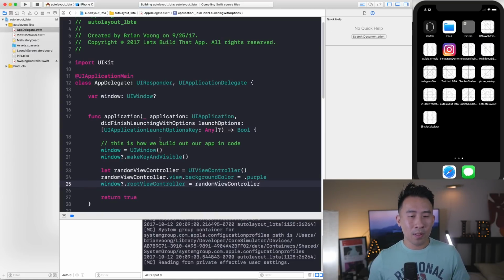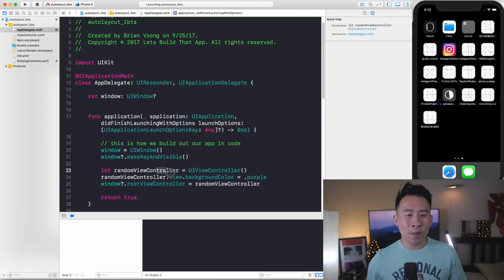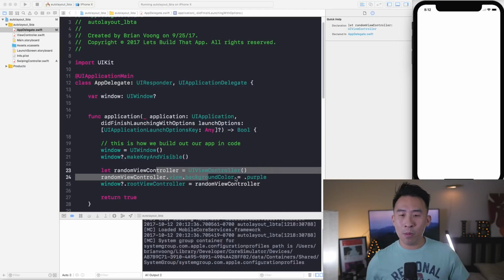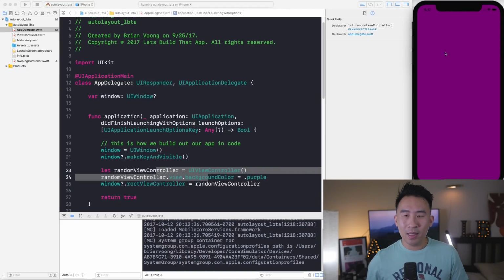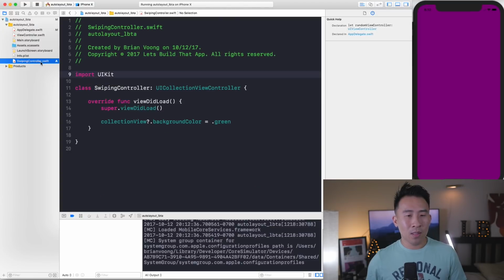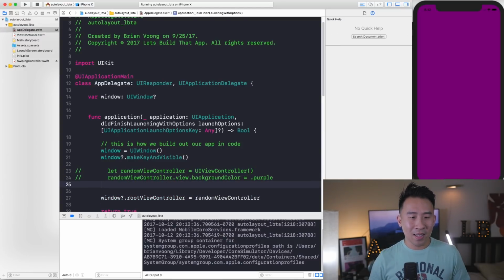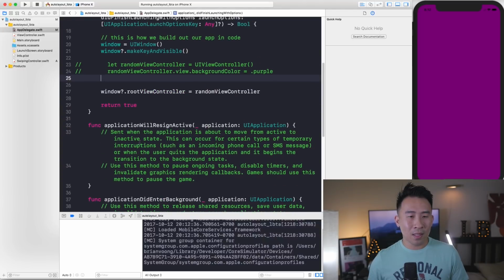And I'm going to set the entire window's root view controller to be this random view controller right here that has a purple background. So running this bit of code, we have this view controller that's purple. So good stuff there. Now, why don't we replace this random view controller with this swiping controller so that we can start implementing cells. It's very easy to do this once you know what the code looks like, obviously. So let's see, what does the code need to be?